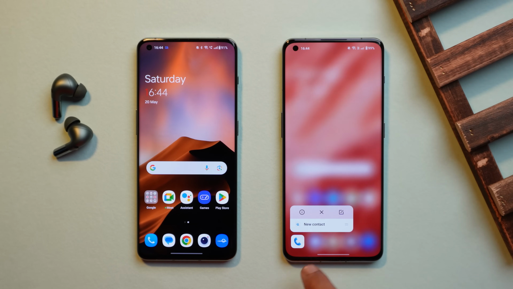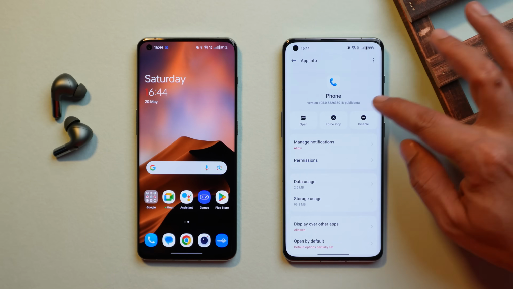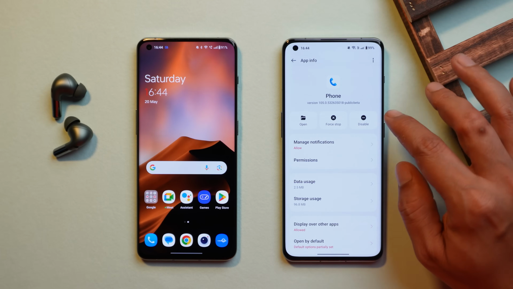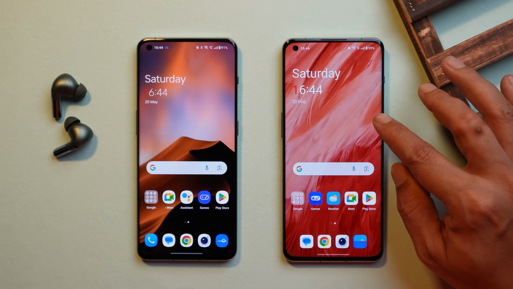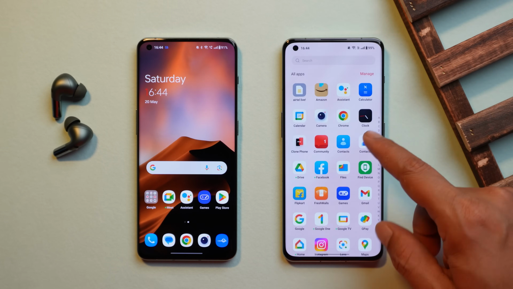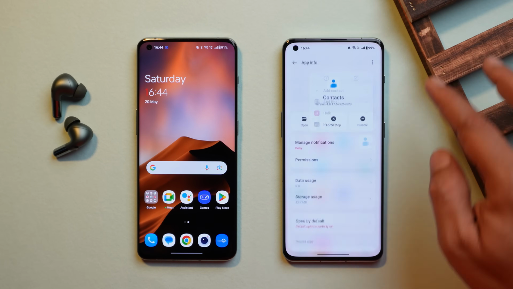So long pressing on it, tapping on app info, and here you can see now we have a disable option. And guys, make sure to disable the Google Dialer and Google Contact app, because if you don't disable them, there are possibilities that during an incoming call, you'll see a pop-up from the Google Dialer also. So the phone application of Google Dialer has been disabled. Let's disable the Google Contact app also.